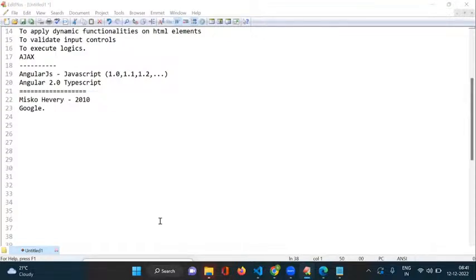For the real-time project, first you should know the Angular concepts. Then only are you eligible to join the real-time project. If you already know the Angular concepts, then you can directly join the real-time project, with no need to come to this batch. But if you don't know the Angular concepts, then you must attend this one.